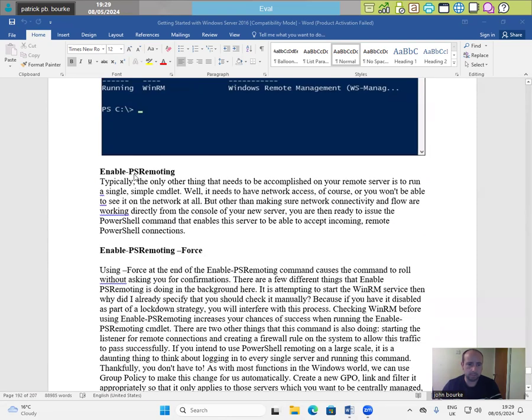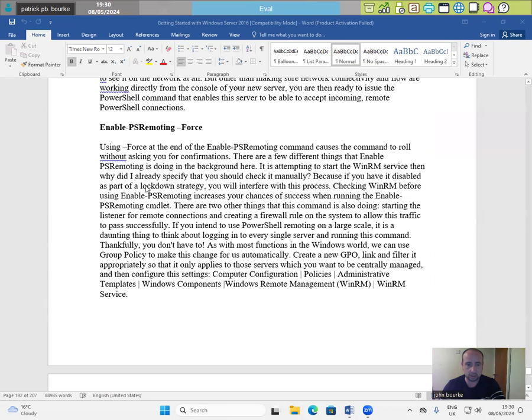Enabling PS remoting. Typically, the only other thing that needs to be accomplished on your remote server is to run a single cmdlet. Well, it needs to have network access, of course, or you won't be able to see it on the network at all. But other than making sure network connectivity and flow are working directly from the console on your new server, you are then ready to issue the PowerShell command that enables this server to be able to accept incoming remote PowerShell connections.